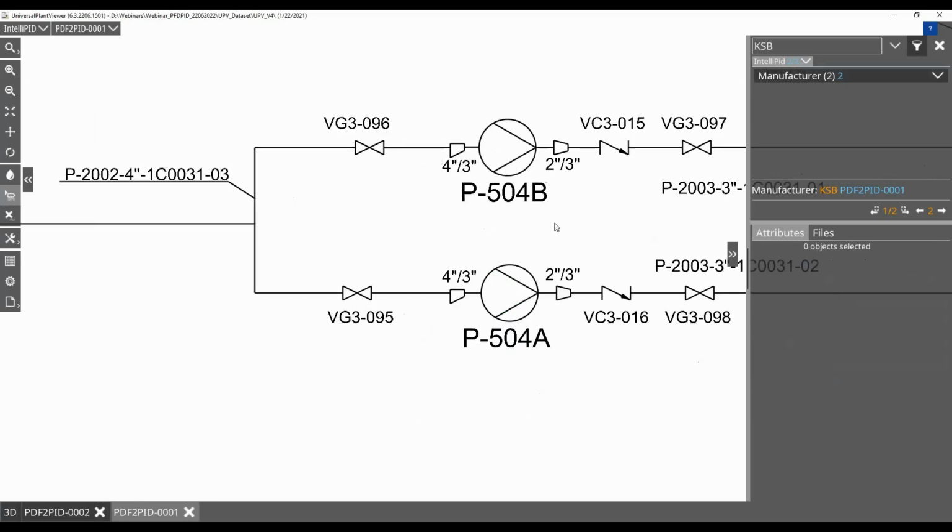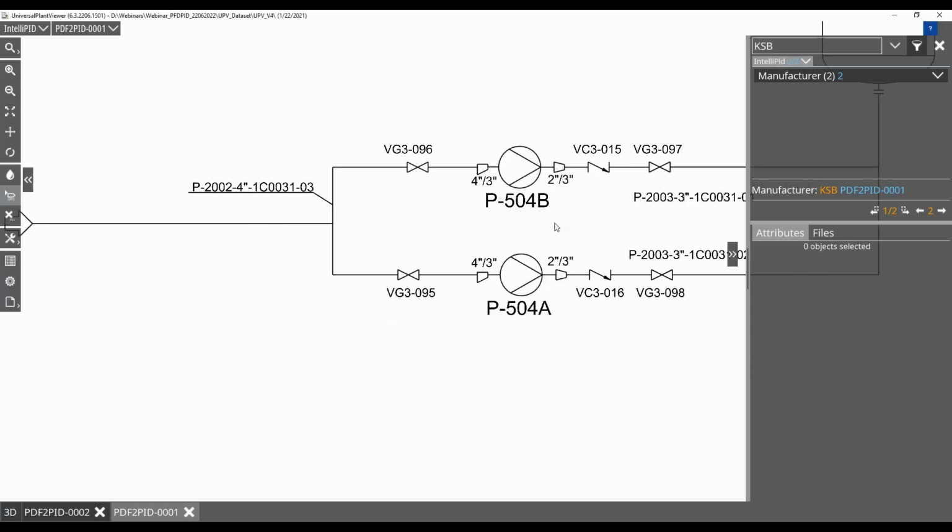So this is the search engine, which works very well. And you probably already know it from your other applications that you use inside UPV.